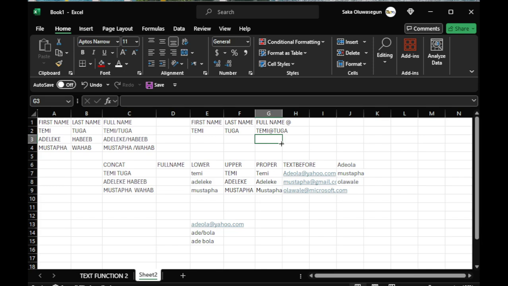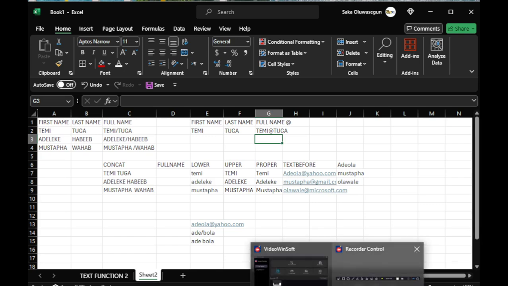For example, Adiola and maybe the email is at yahoo.com somewhere here. You can use it to join them together like that. I believe you understand the little thing I have explained here.